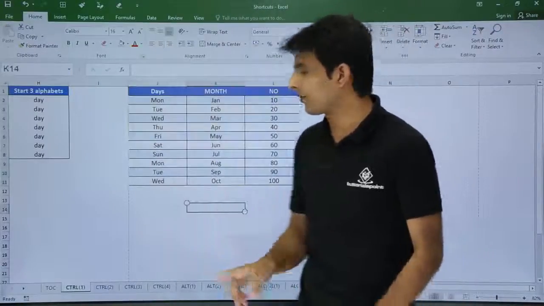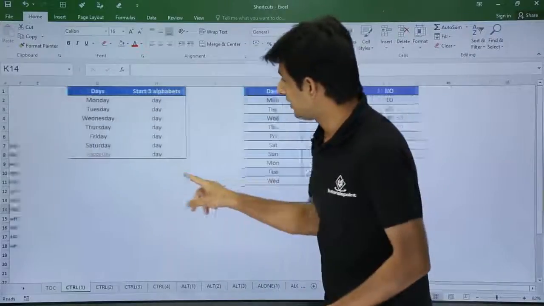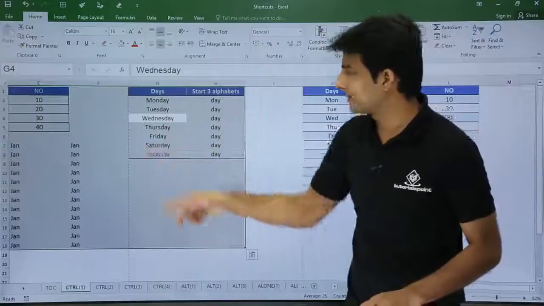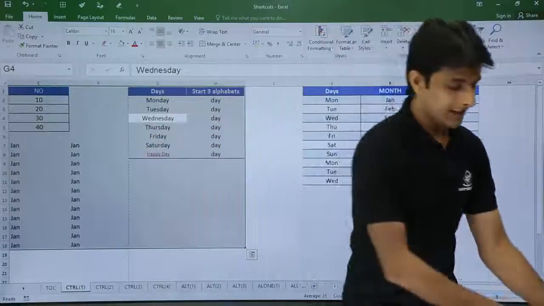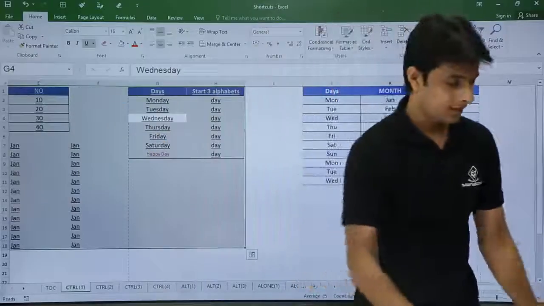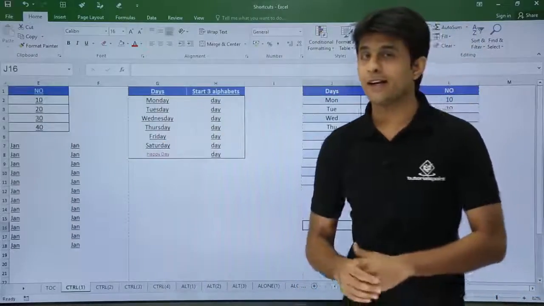So Control T for table, and after T, I have U. I'll select everything with Control A like this, and if I press Control U, that becomes underline. You see all the text which I have selected has been underlined, right? Control U, and after that I have V.